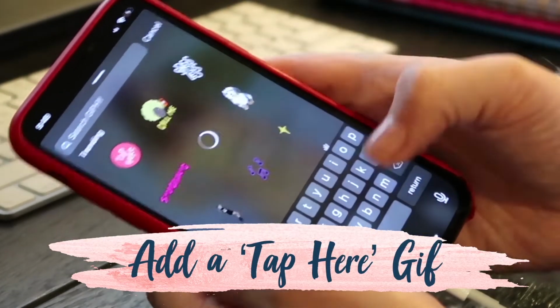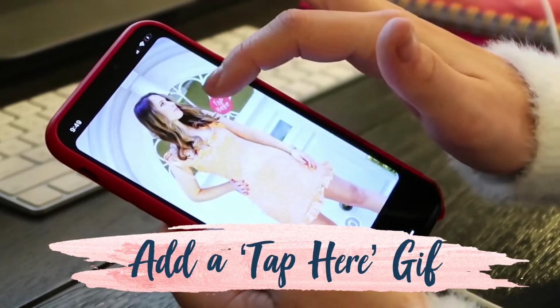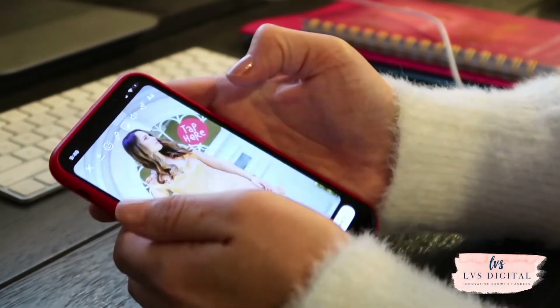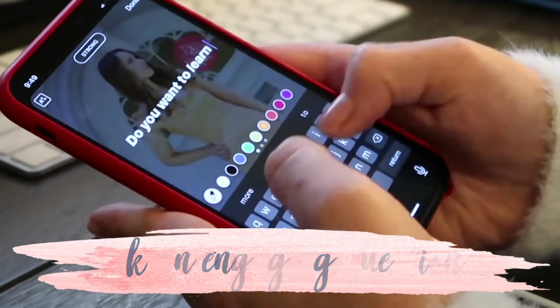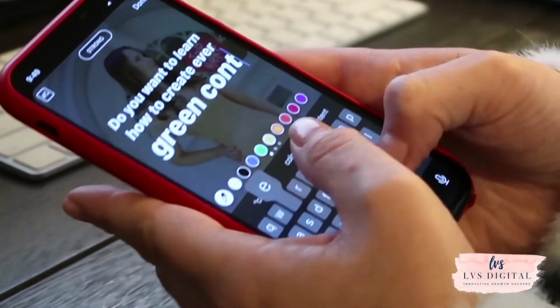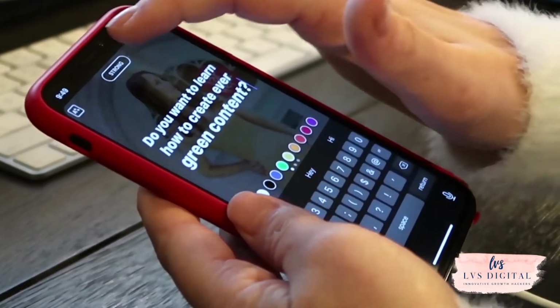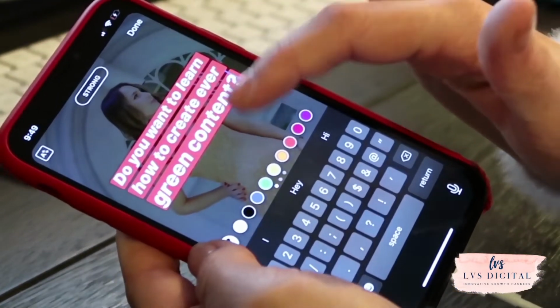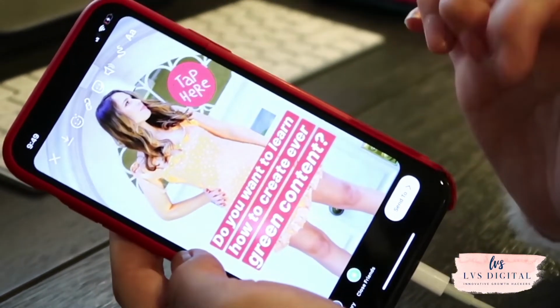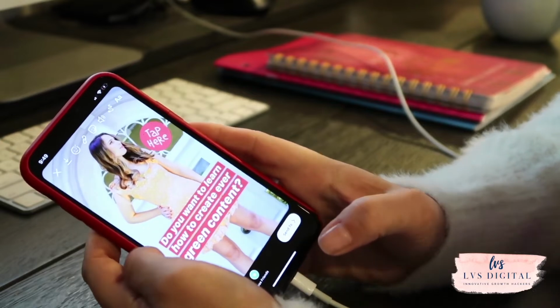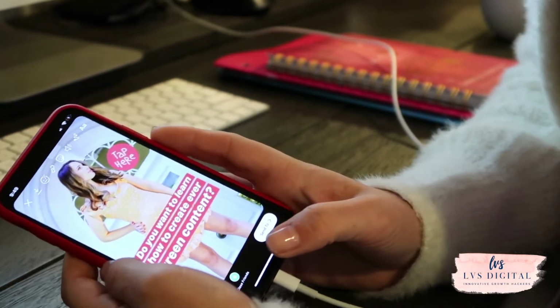and then add a GIF. Let's say tap here, and maybe add like, do you want to know why? Do you want to learn how to create evergreen content? Okay, sometimes I like to do the fun background. And then it says tap here. And I would just add that to my story. It's a little bit more interactive, and you can't tell that it's just a post that I'm reposting on my story.